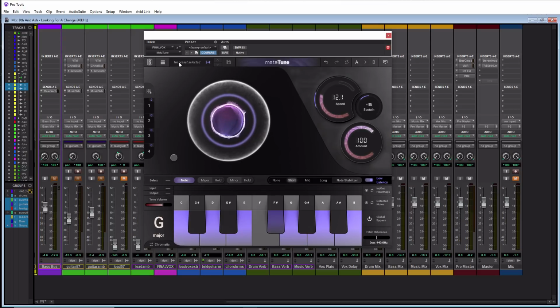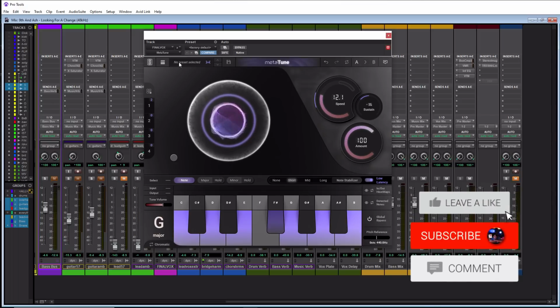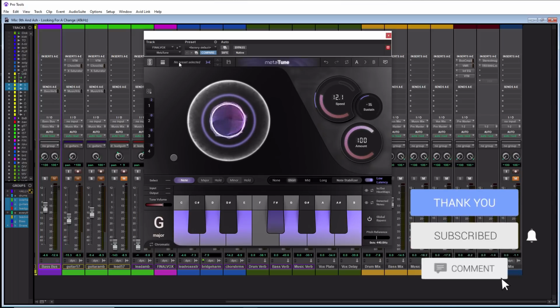And yeah, that is pretty much everything I want to show you in the user interface. So with that being said, let's actually get into tuning a vocal track.